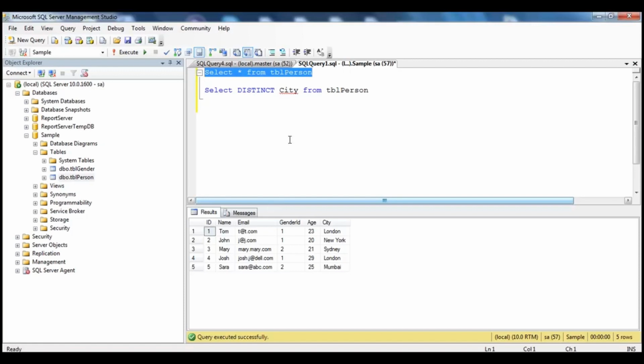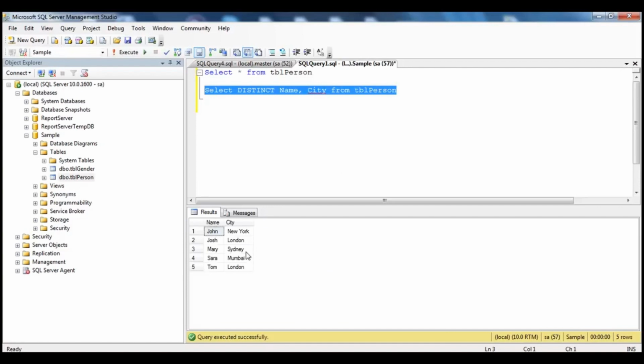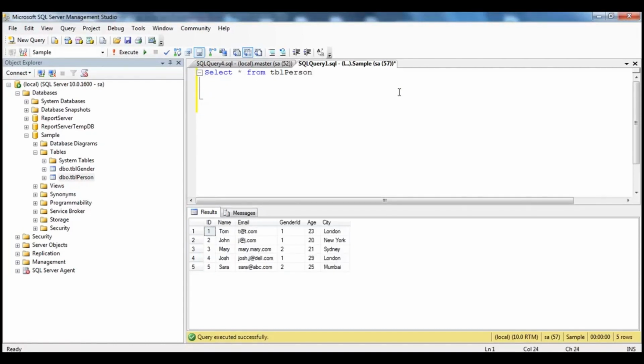What if we specify 2 columns with the distinct keyword in the select query? Look, we are getting 5 records again. This is because SQL Server will fetch records according to the columns you specified with the distinct keyword. SQL Server will look into the TBL person, find all distinct records with these 2 pairs of columns and return results.